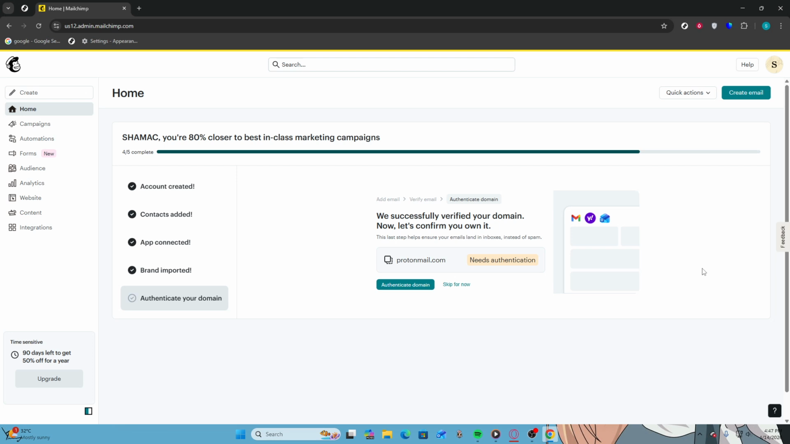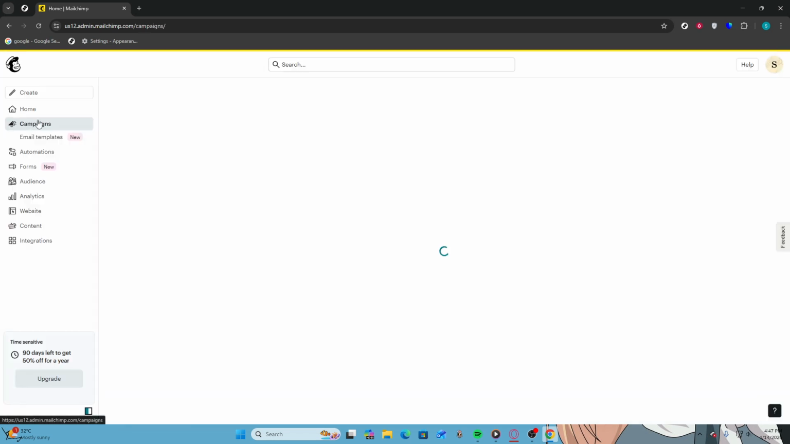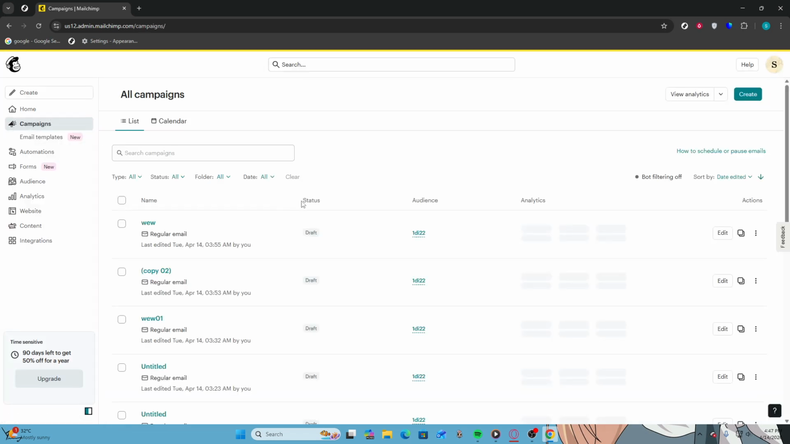After signing in, look for the campaigns section in the main navigation menu. Click on campaigns to view all your email campaigns. This section displays a list of campaigns you have previously created, allowing you to select the one you want to resend.